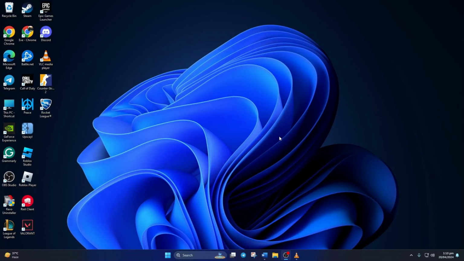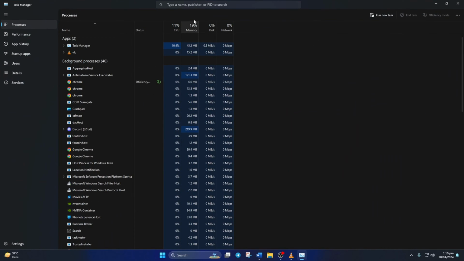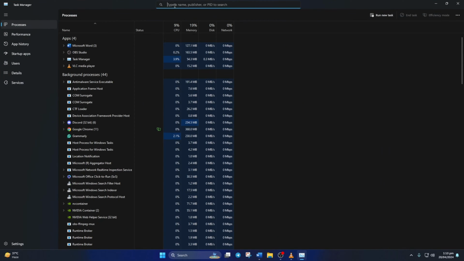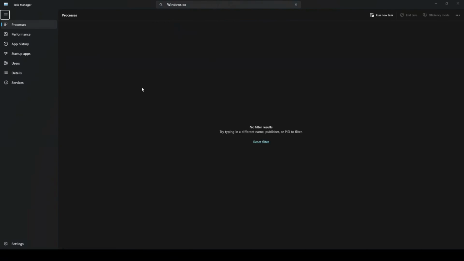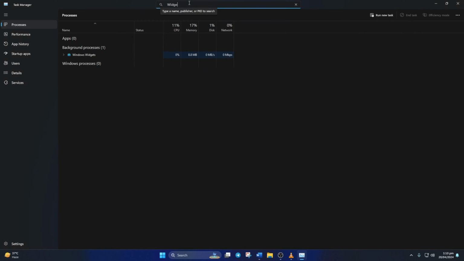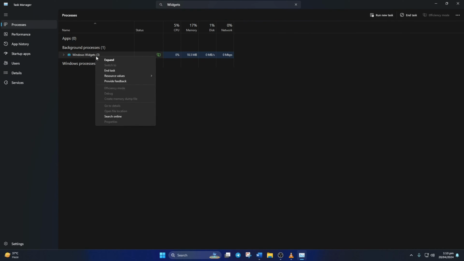Solution 1. Restart widgets. To do this, right-click on the taskbar and select Task Manager from the pop-up menu. Now, in this search box, type in Windows Explorer. Then right-click on Windows Explorer and select Restart from the context menu. Once it's restarted, type in Widgets in the search box. Then right-click on Widgets Process and select End Task from the context menu.